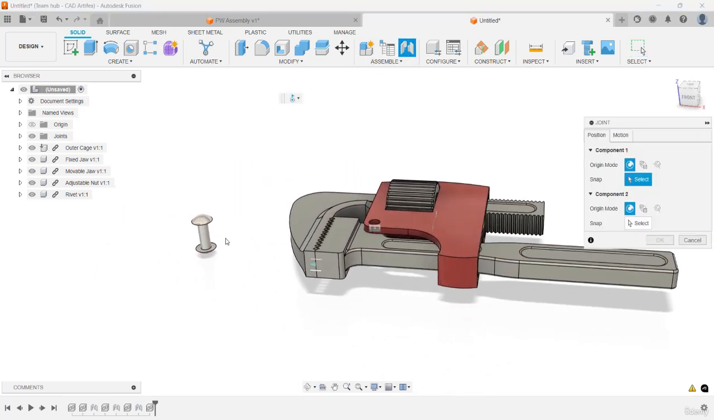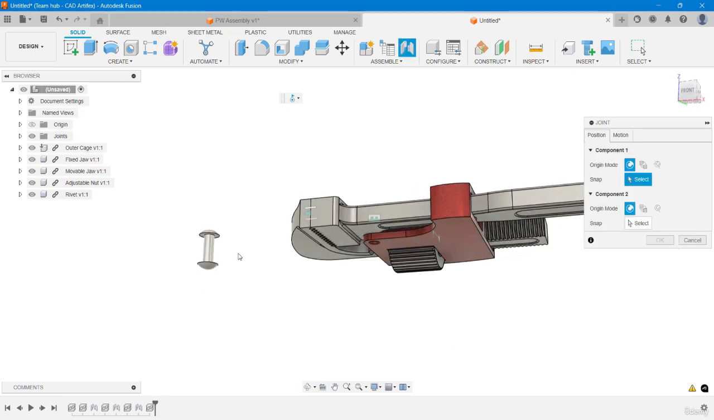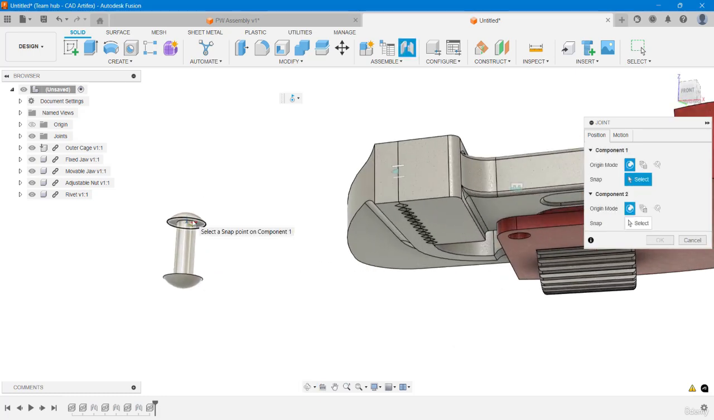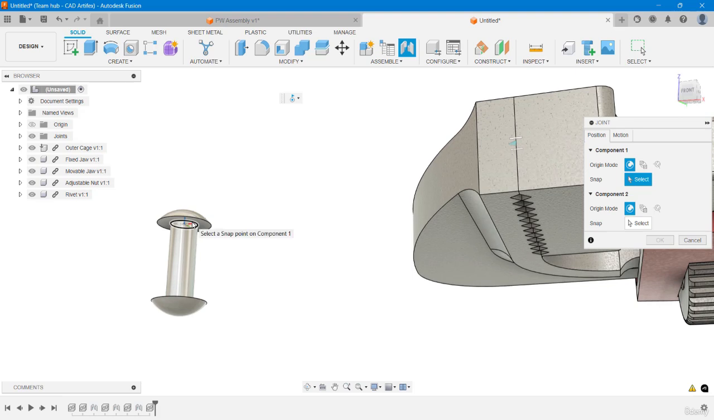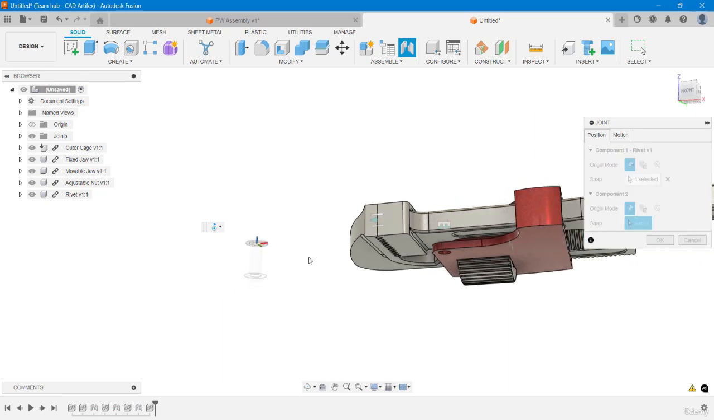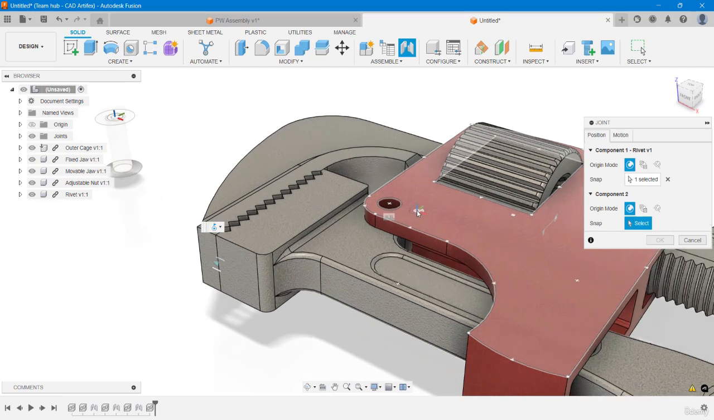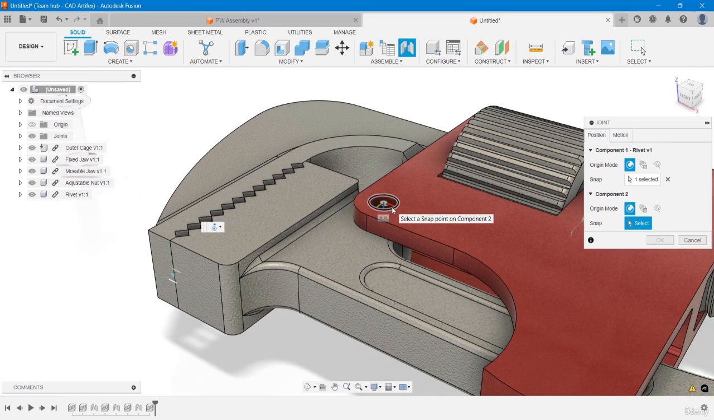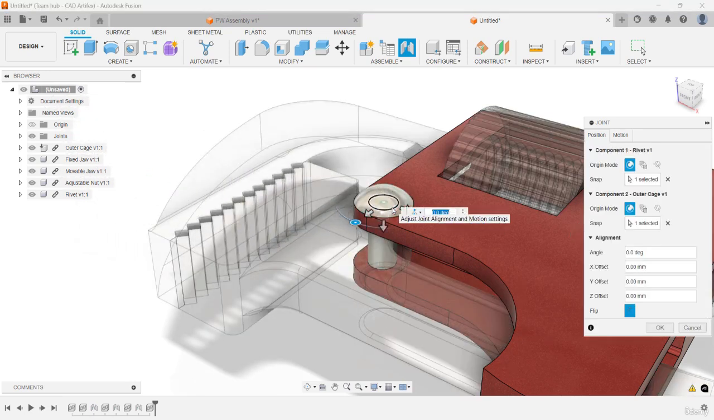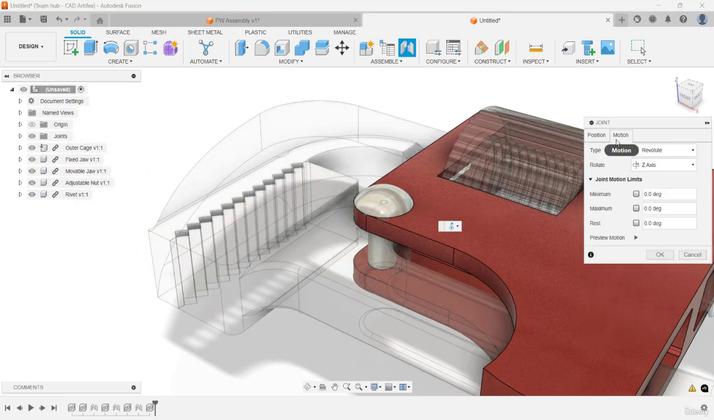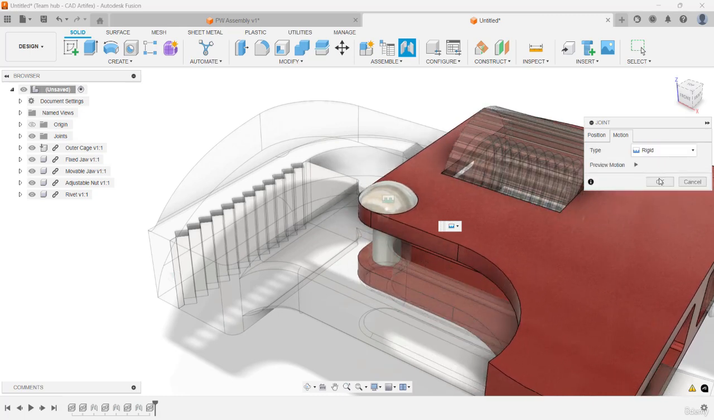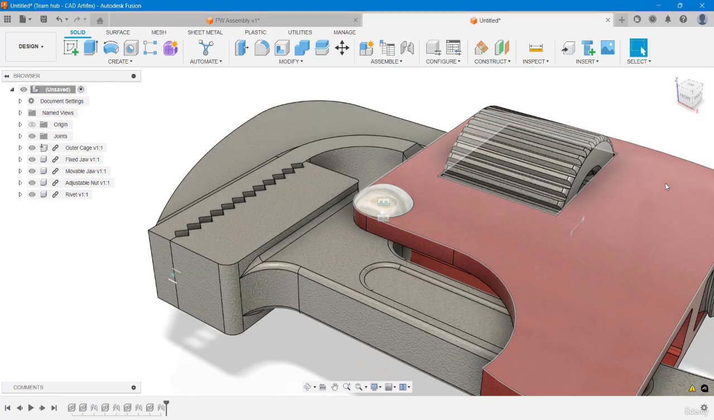Invoke joint, and select this edge as the first snap point. Okay. Now for the second snap point, we have to select this hole, the circular hole, as the second snap point. Okay. In motion, type change to rigid. Okay.